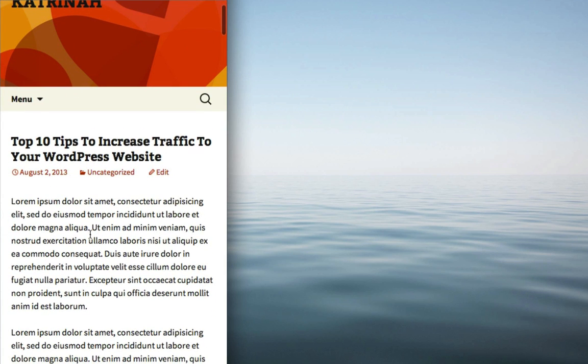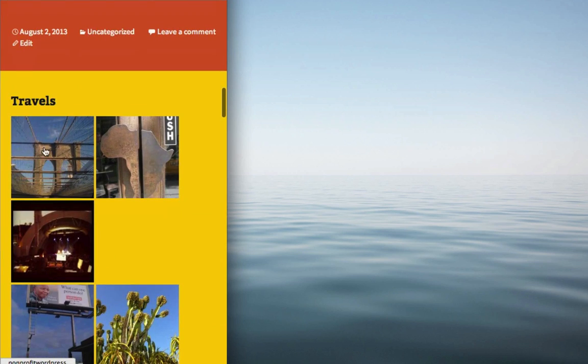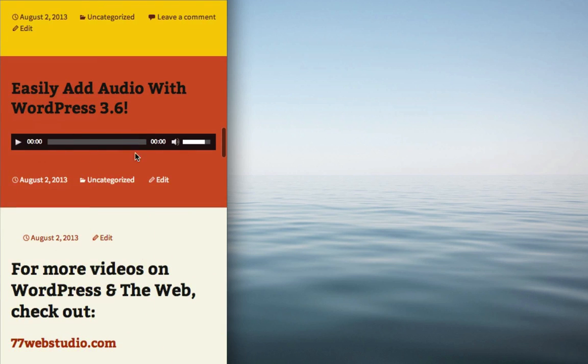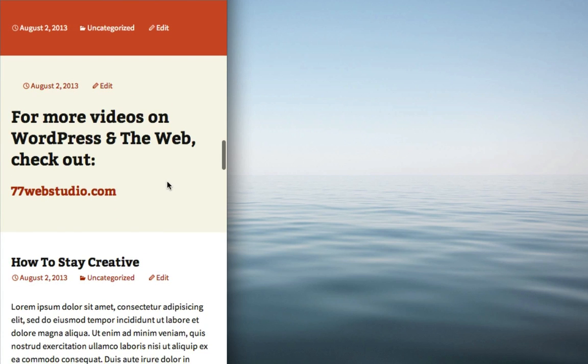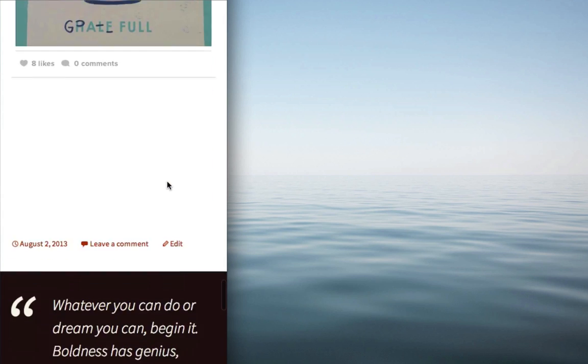So here we see we have our blog post, then we have the video post, our images here for our photo gallery. We have our audio, we can still access that really easily, and then all the other different elements, they all look really nice within this particular size of window.